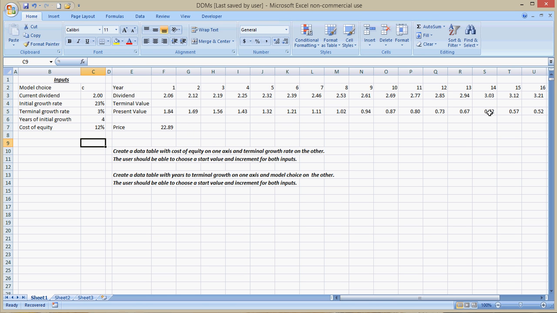So over here I can say I know the formula for the constant growth is going to be the dividend that year times 1.03 divided by 0.09, 22.89. So I have that correct. So now I feel very confident that that is the price for the constant growth model.